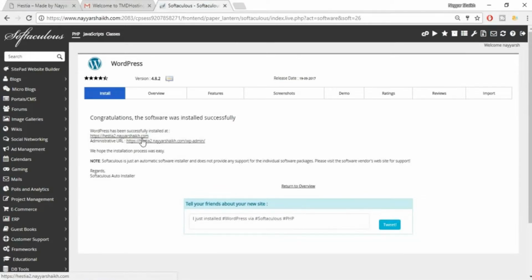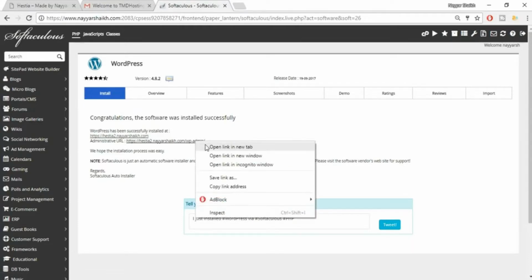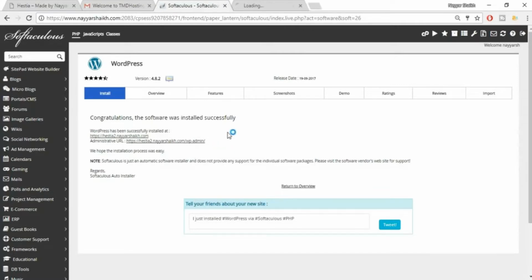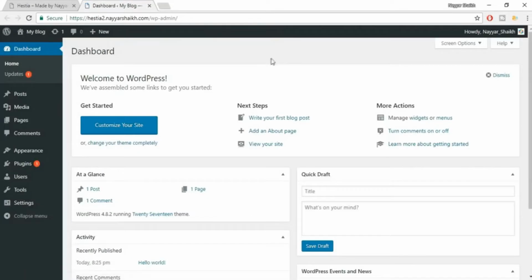Okay, now here you get two different URLs, two different links. The first one is your website URL and the second one is your WordPress dashboard URL. So the WordPress dashboard URL is nothing but your domain name, which is for example nayeshek.com, then /wp-admin. So this is your dashboard URL. So let's open your dashboard or administrative URL in a new tab. Okay guys, so this is how your dashboard should look.